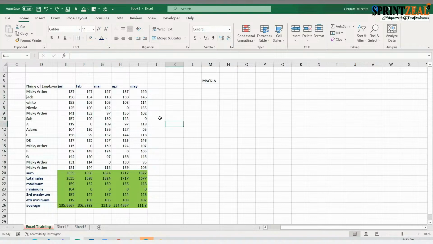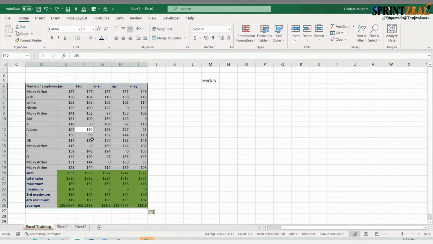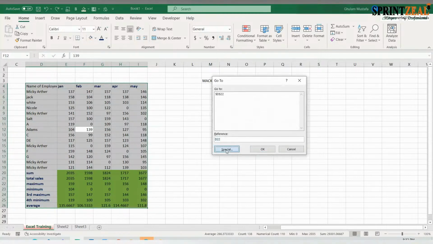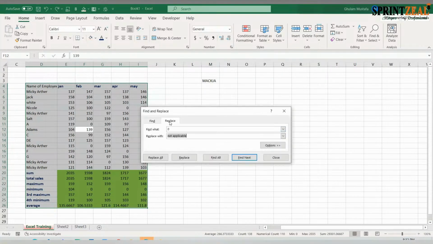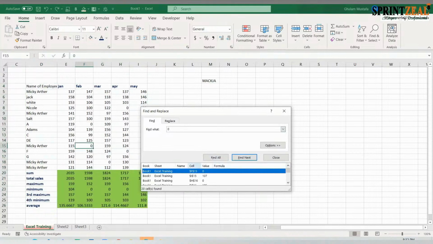Now, Nicole, I want to highlight all the cells that contain 0. You would select all the cells and then press F5. In F5, there is no option for 0. For that purpose, I will use Control F. There is a find and a replace. Go into find rather than replace. Select it, find all. Now you can see it will go to all the cells.